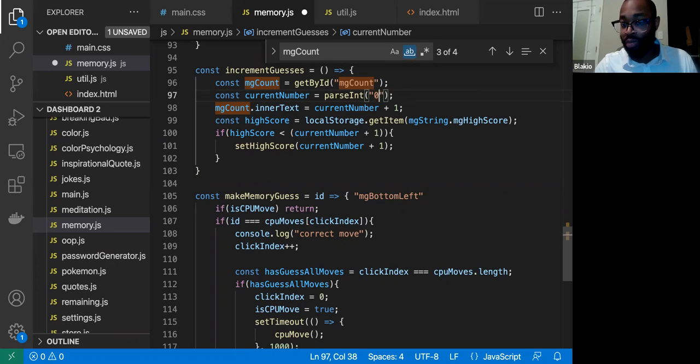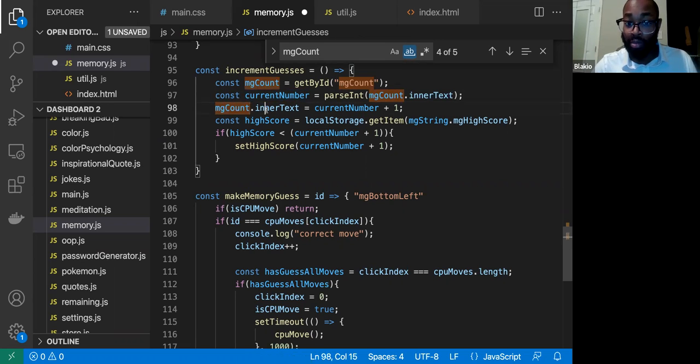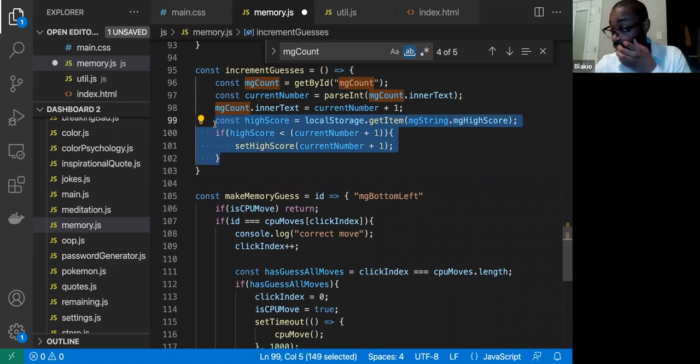We're literally just getting the number version of the string. So now this equals 0, right? Now we're setting the inner text of this element that we just grabbed to 0 plus 1. So we're basically about to increment it to 1. And then we're not going to be able to get to this part yet because we're about to run out of time.